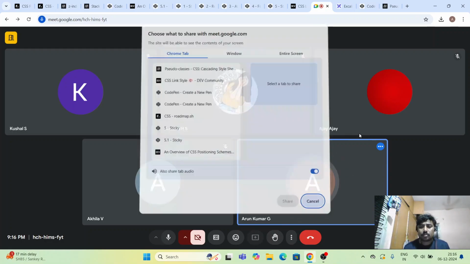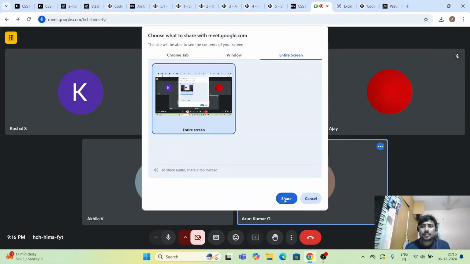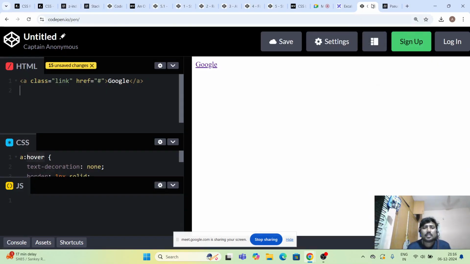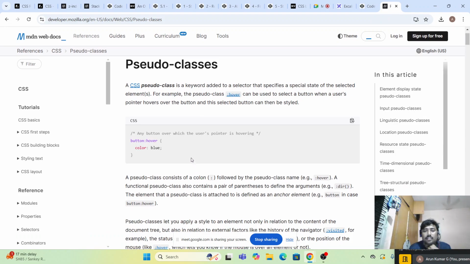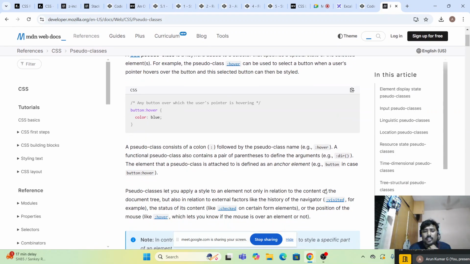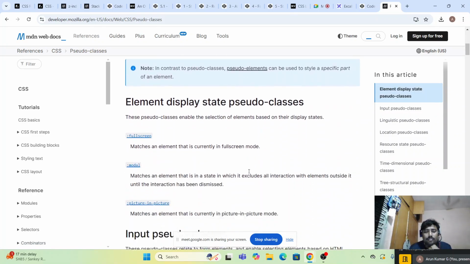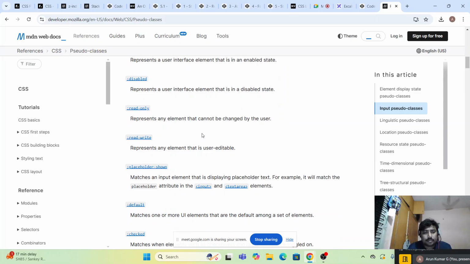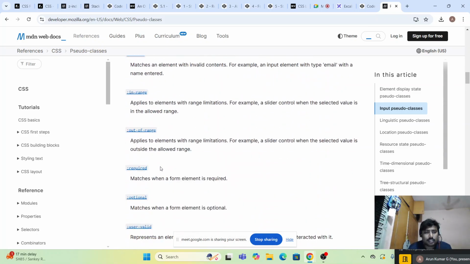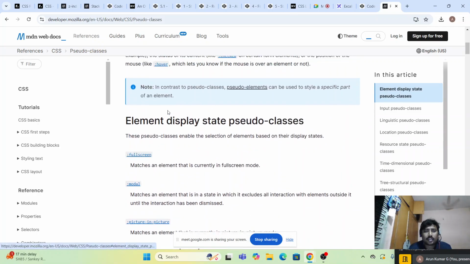Right, so let's continue. I was saying about pseudo classes, and there are different pseudo classes. There is one very good article which talks about them. I said there are pseudo classes for the anchor tag itself: hover, visited, active, and one more. They're not giving it here. But you see, there are so many pseudo classes, such as element display state pseudo classes.